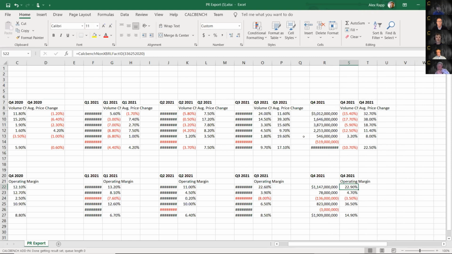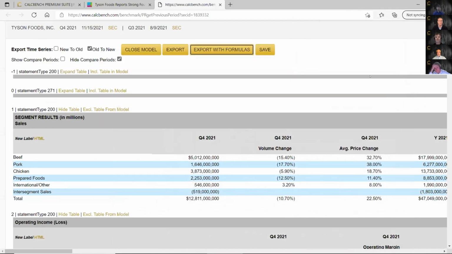So that's a quick look at Tyson Foods. And if anyone has any questions, please pass them on. We can address them later on. In the meantime, I'm going to pass it to Andrew, who's going to talk a bit about how you can get this data programmatically through an API.